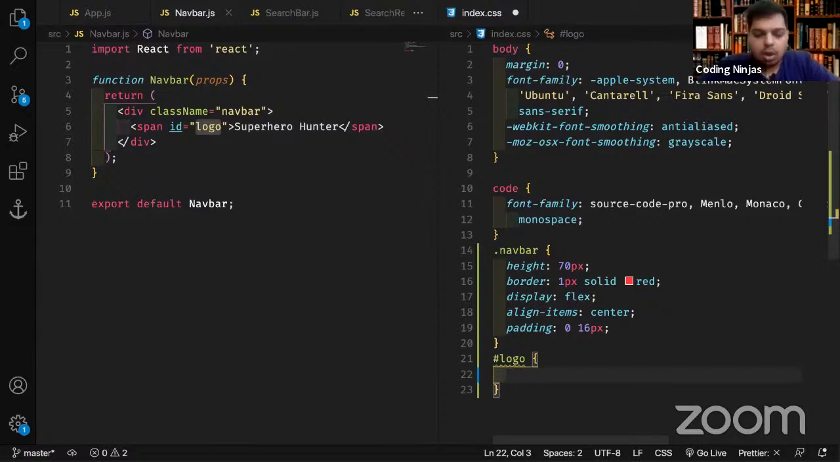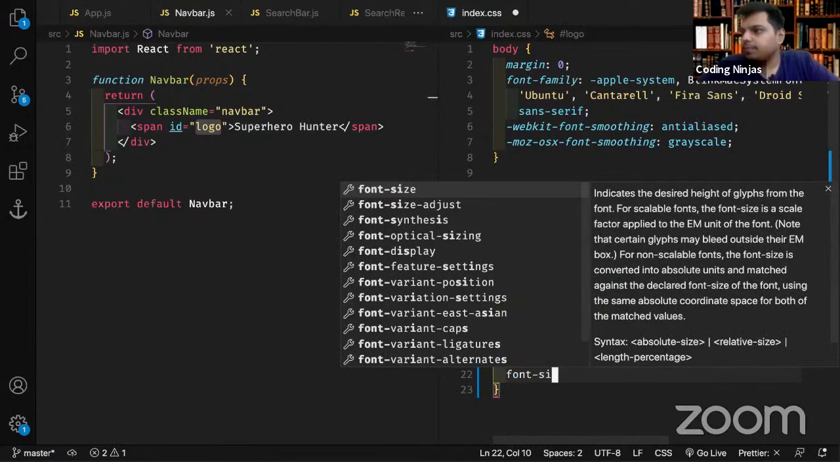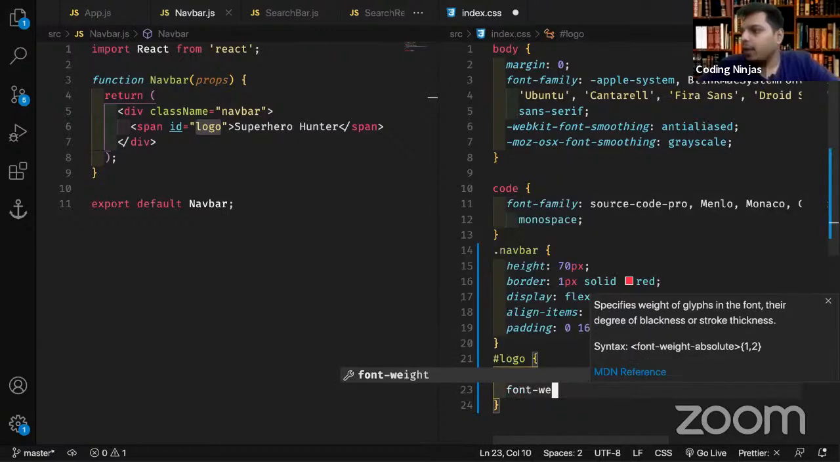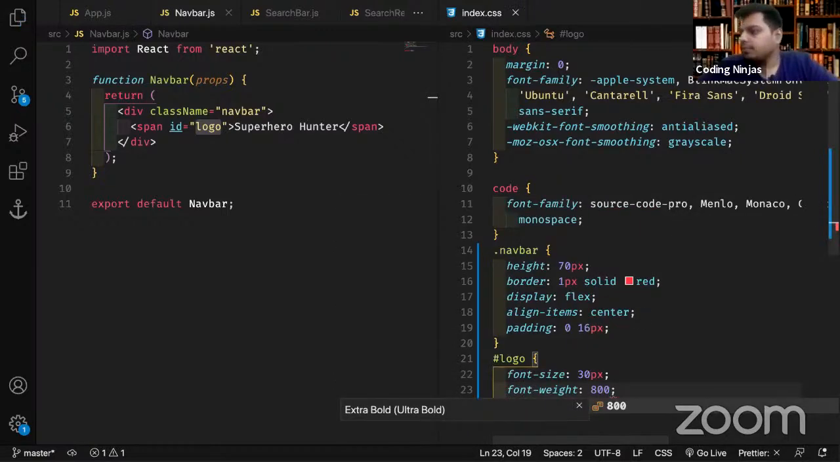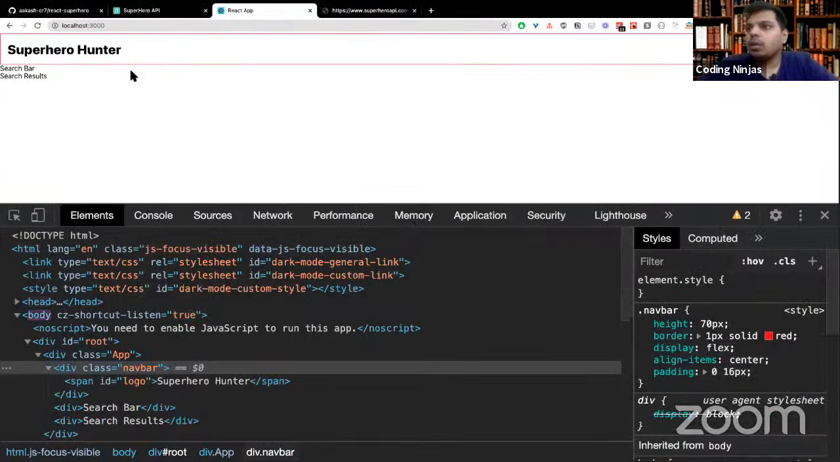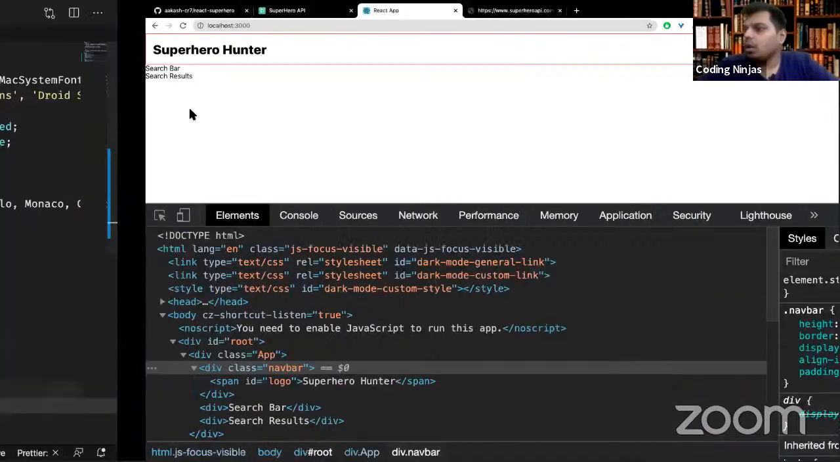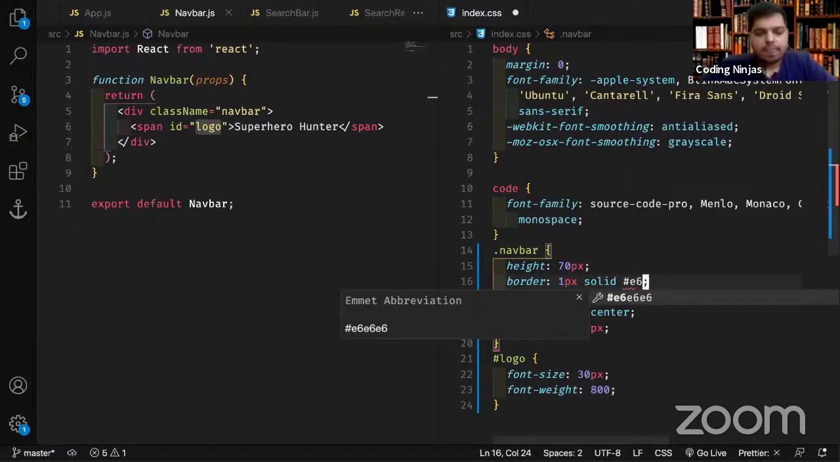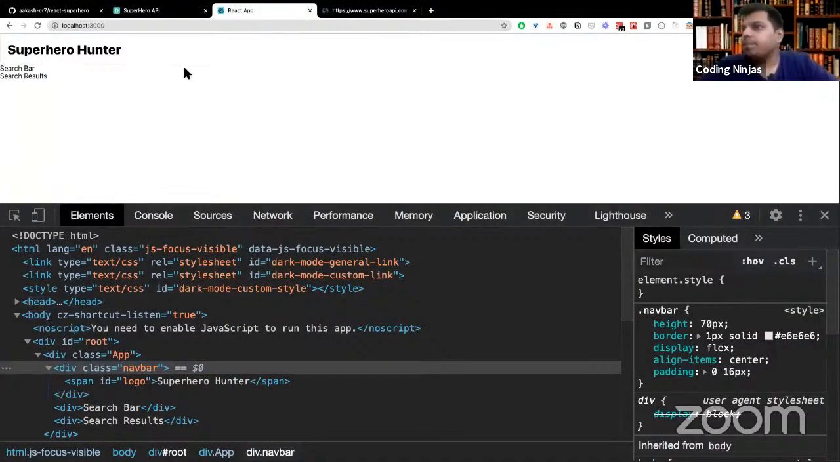So logo font size would be, let's say, 30 pixel. Font weight would be 800. Save it. Superhero Hunter, right? That is fine for me, I think. Great. Let's remove this thing over here, or let's rather have a slightly grayish border. Yep, so this is fine. Superhero Hunter, slightly grayish border.